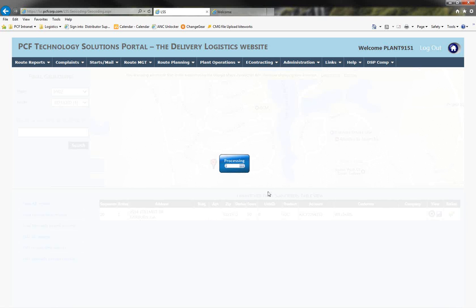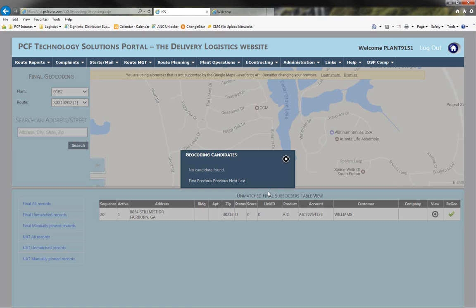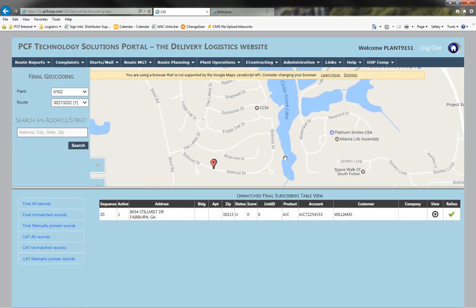So when I went to the unmatched record, I just zoomed out a little bit to see if I could find where Google thinks it is on the map. And I don't have any candidates found. So this means that I would probably need to draw in the street, which again, that's pretty much what we need to do for all of these.